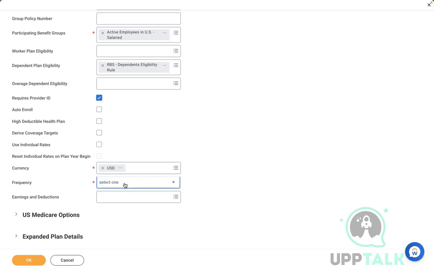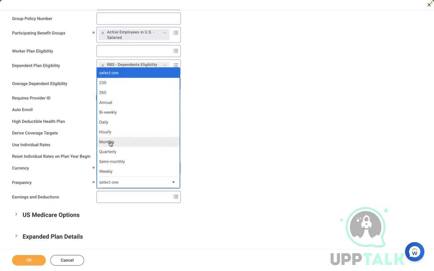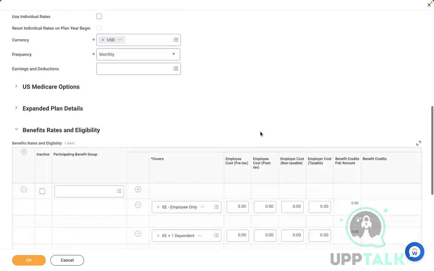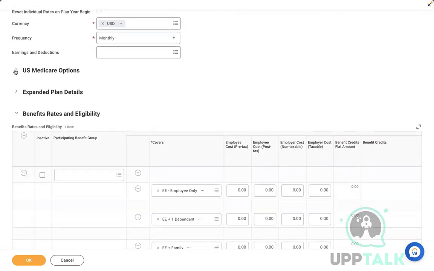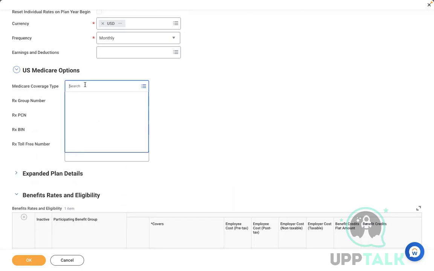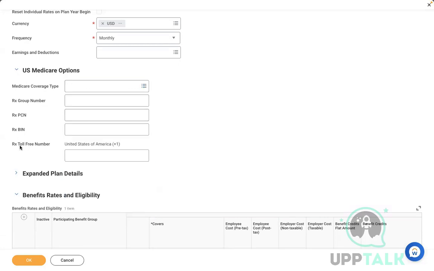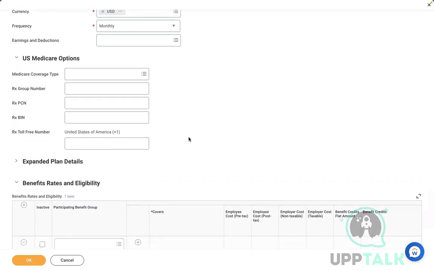Frequency: let's select monthly, up to customer requirement. This is a fictional one we are selecting. This is exclusive for US Medicare. Coverage types, hospital networks, whatever they have, we can create and assign here. I will explain how to do this. Similarly, RX, CPN, BIN, group number, toll-free number, all these details can be typed here.